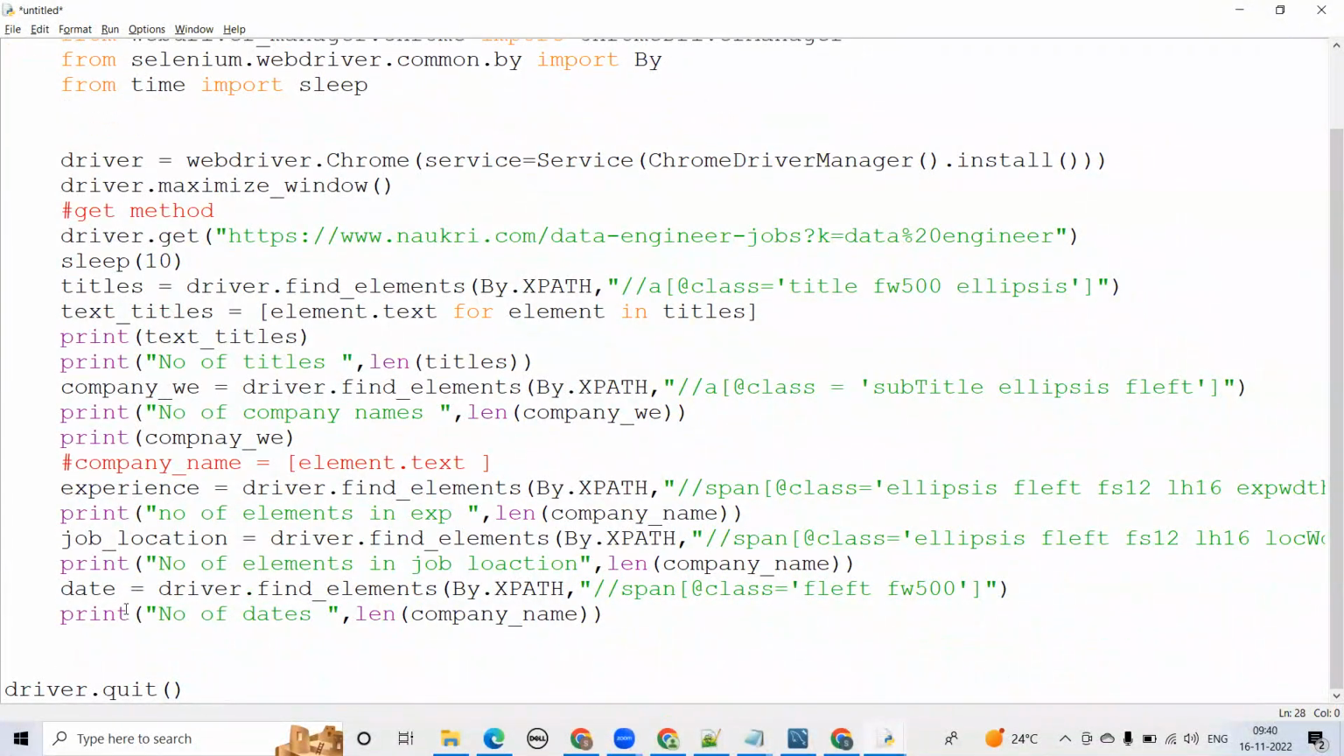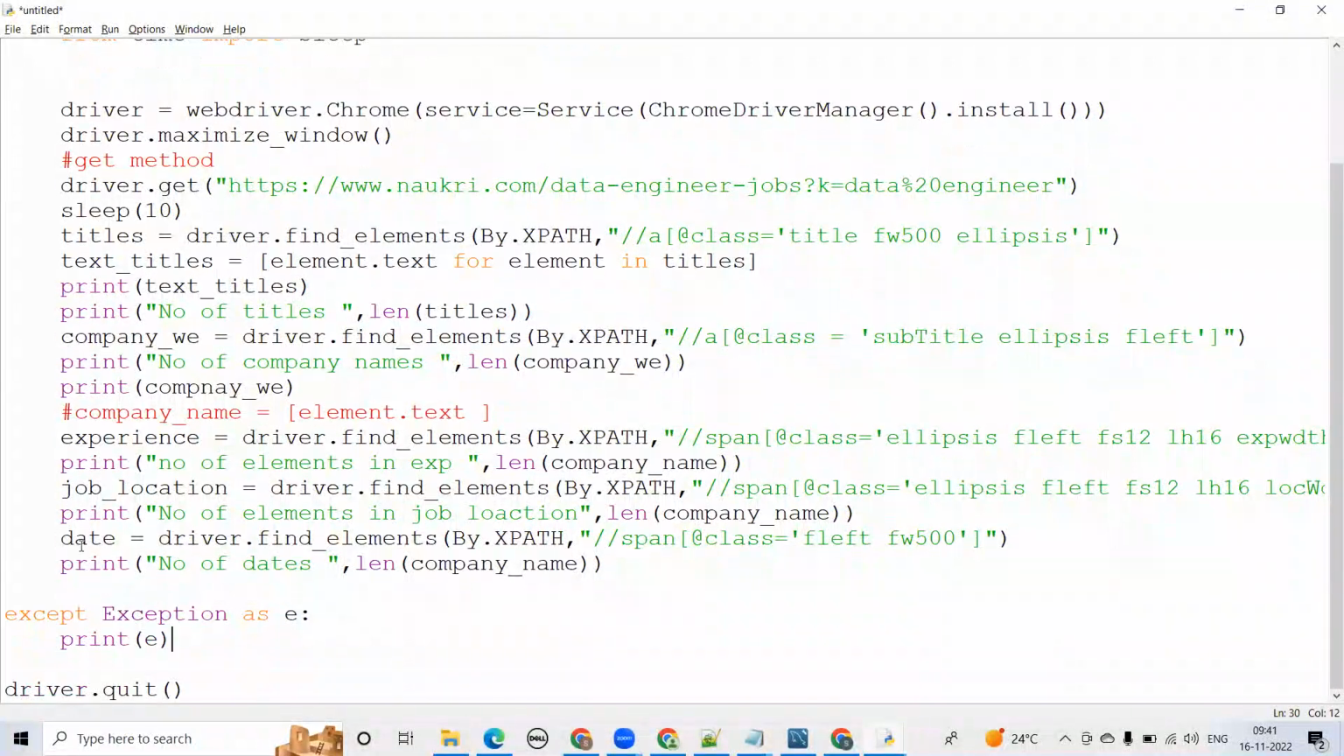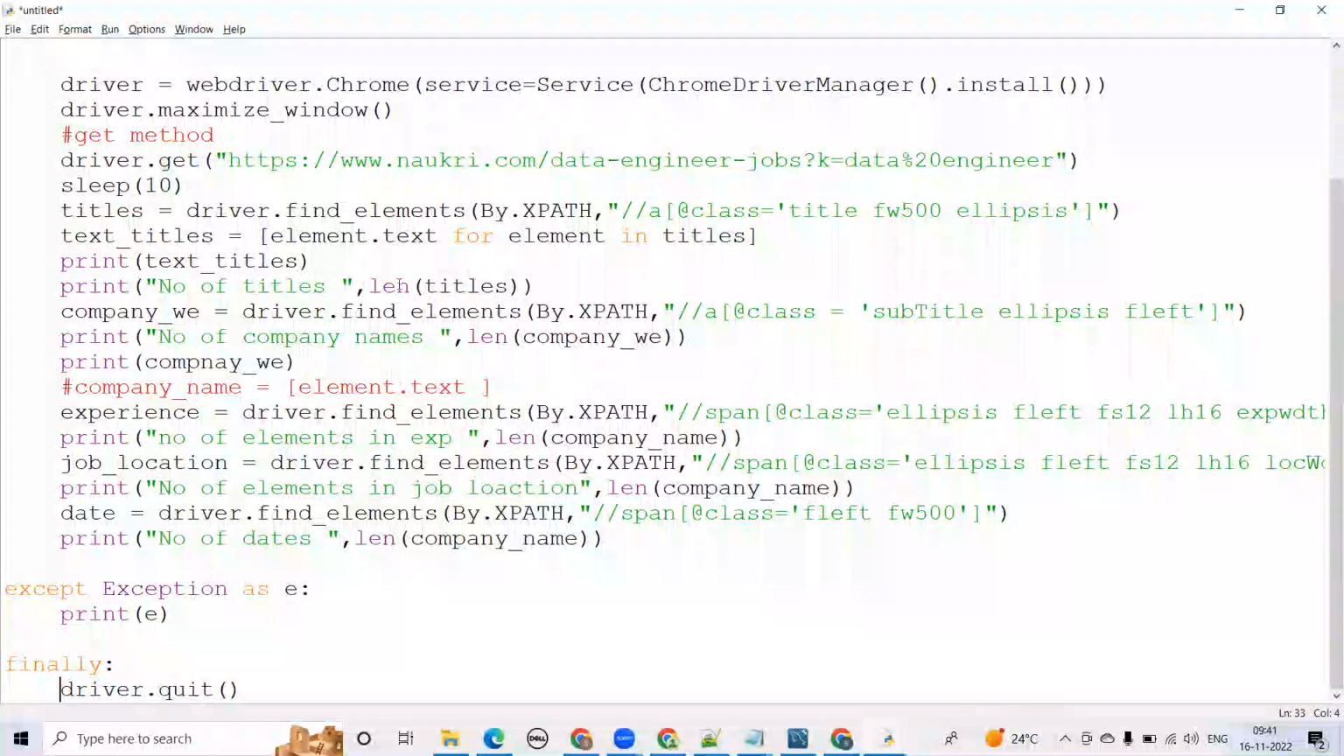If we get an exception, we can handle it using the except keyword. We can write except as e, or just except. If we want to catch the exception and see what it is, we can do it this way. And there will be a last block called finally. Whatever code we put in finally will be executed anyhow, even if we get an exception. If we run this, we know we will get an exception due to that variable name, so we'll see whether our resources get closed using finally.